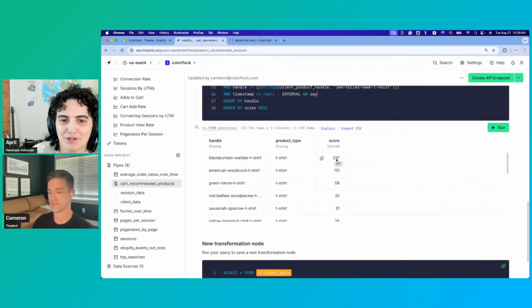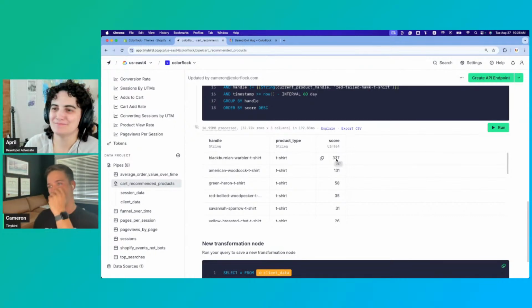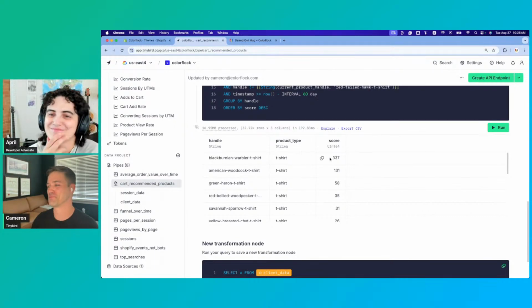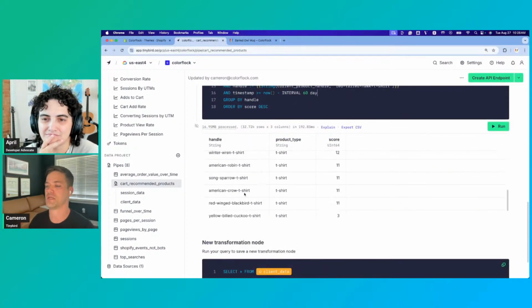Is that your favorite bird, Cameron? No, I was just testing it, and I think I added it to the cart about 30 times. I was testing this, and so that's why that is so high. So this is kind of giving me client historical data.